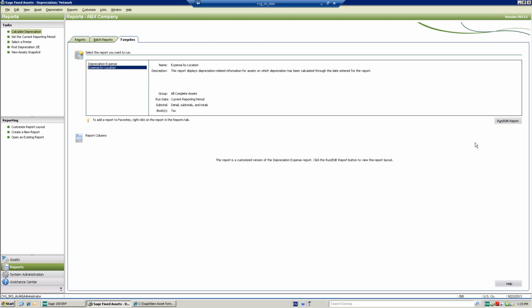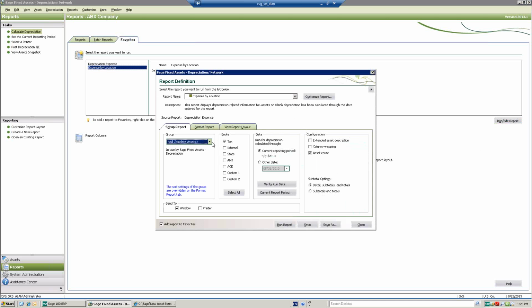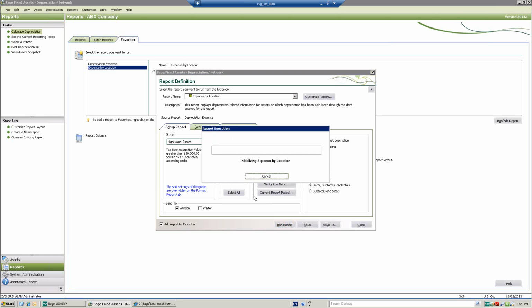And if I wanted to run the report from here, I can just run and edit. I can tell it which group I want to run it on. Let's say I wanted to do my high-value assets, and I want to base my information on the internal book that I'm using for the reporting period of 5/31. I want to run it to the window and run the report. So it's real easy to run the report.